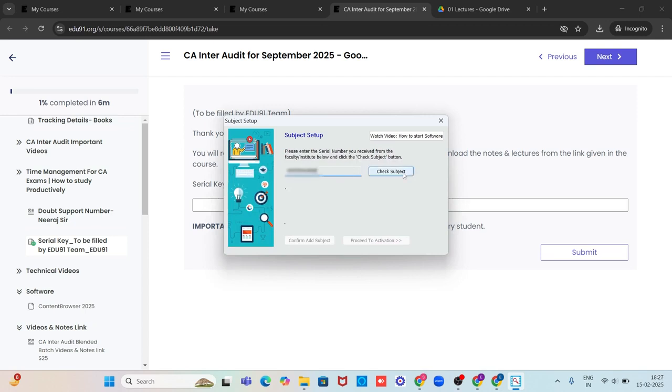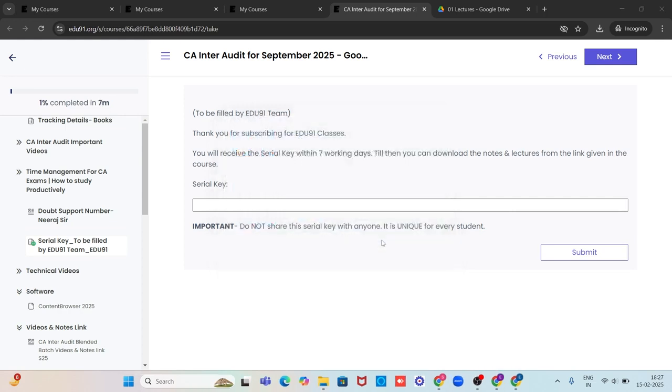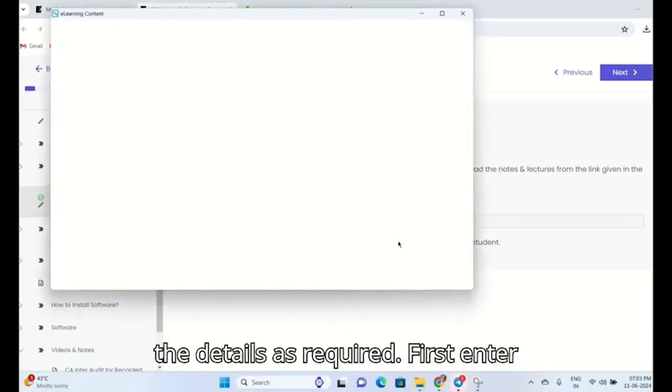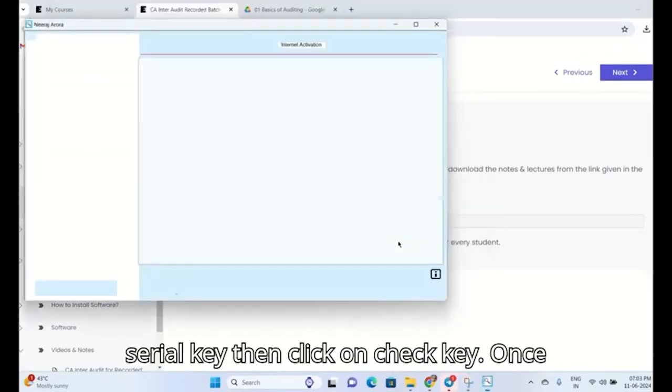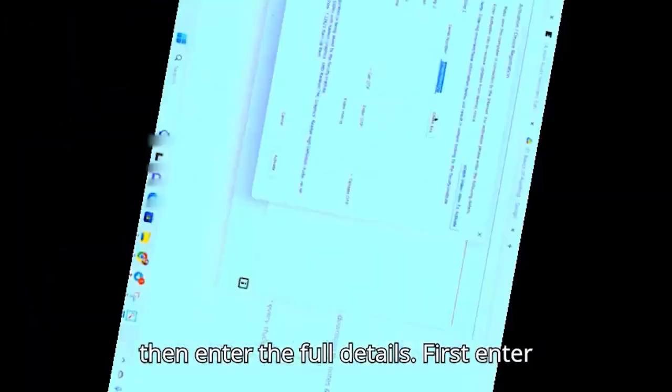You have to enter your serial key, check subject, confirm add subject, proceed to activation. Fill the details as required. First enter serial key, then click on check key. Once done, then enter the full details.